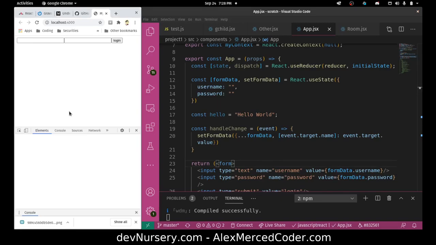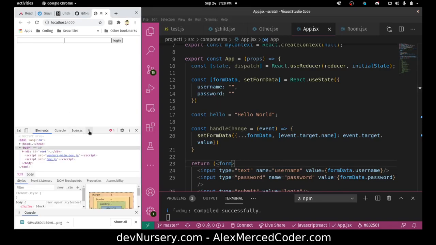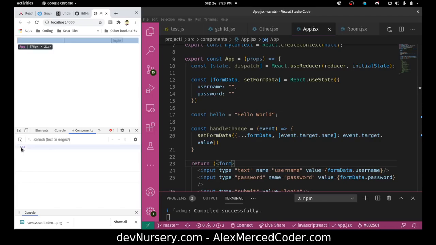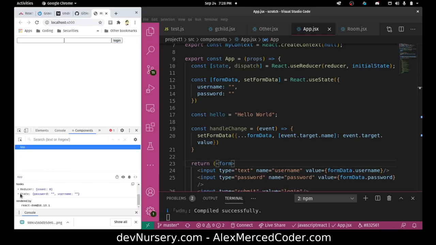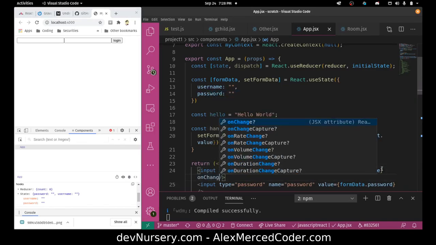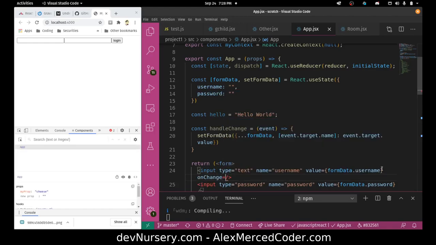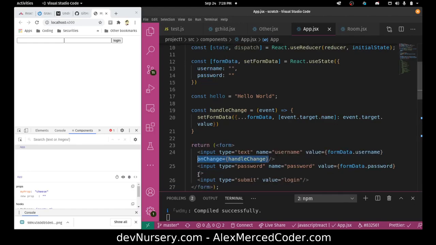Okay, let me open up the DevTools. So I go to components. You see here in app, I have form data. I have the stuff there, but I'll see when I type that right now, it doesn't change. So what I want to do is that anytime the form changes, that's called an onChange event. Anytime you type in the form, it's going to run that function, handleChange. It's going to be the same thing for both inputs.